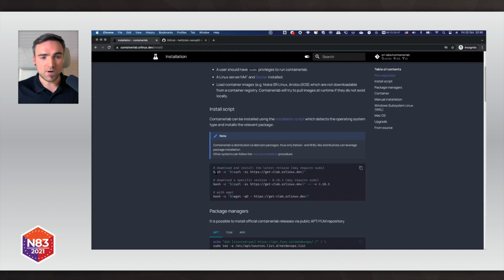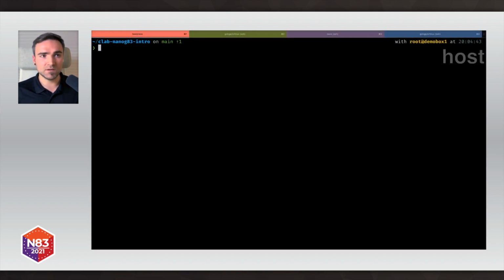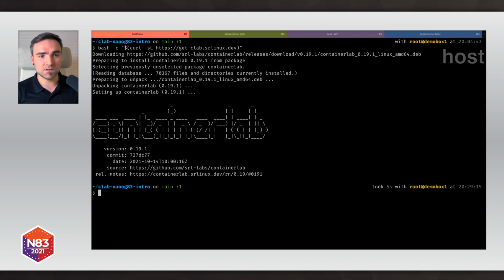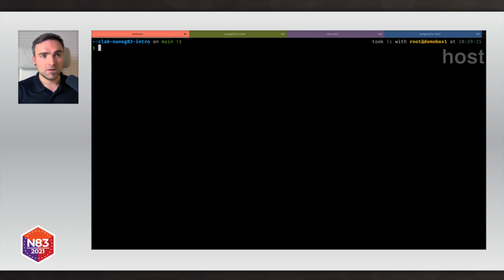ways. So I will use the magic script that we have, which will detect the operating system and install the right package for me. So I'll just copy paste it here on my machine, and I will start installing Containerlab. It will take a couple of seconds to install it, and just like that, I have Containerlab installed and it's ready to be used. Now, what do we do when we have Containerlab installed?